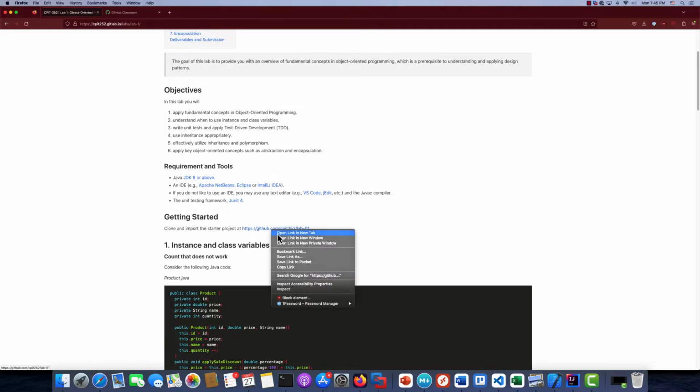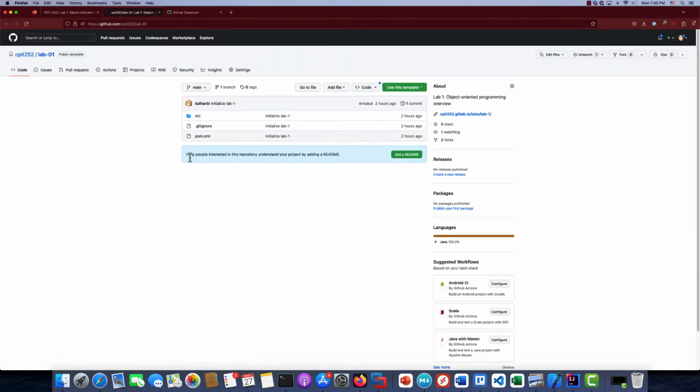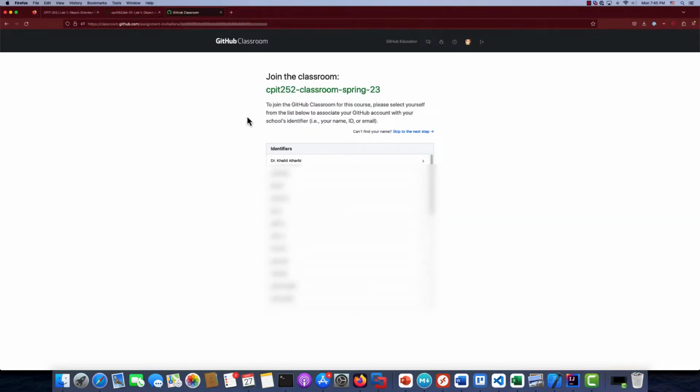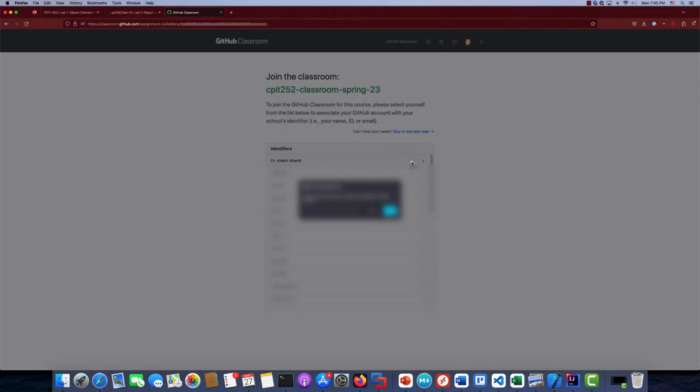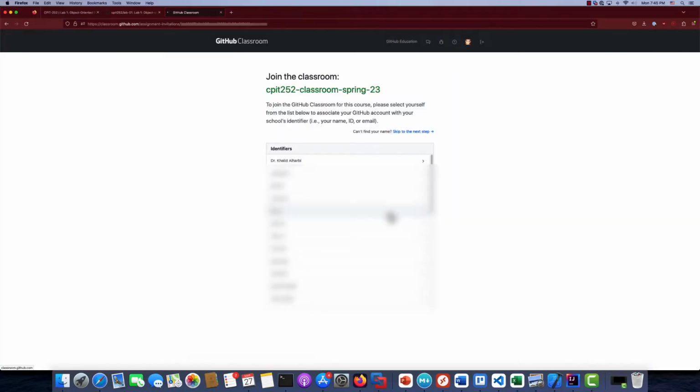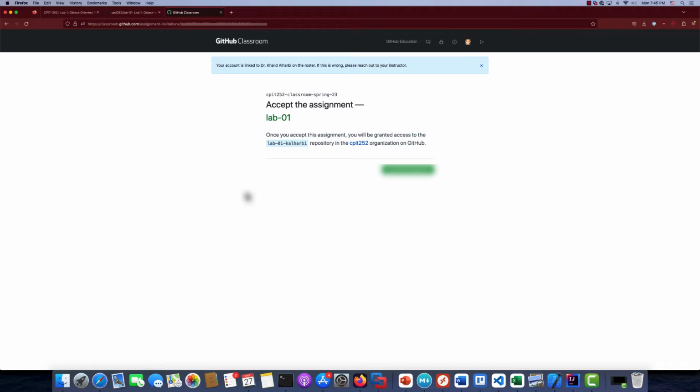There is a link here. So if you go to the starter project, you will find a link to the repository. So make sure you download this or clone it and then import it into your IDE. If you have received the link to the GitHub Classroom, you must accept the assignment. So find your name in the list and then click on your identifier or your name. And then you have to link your student name to your GitHub handle, right?